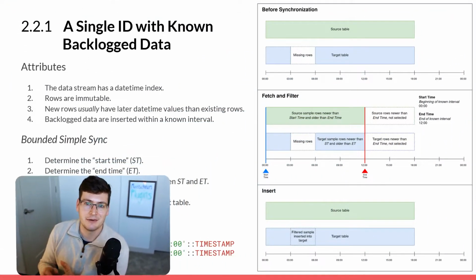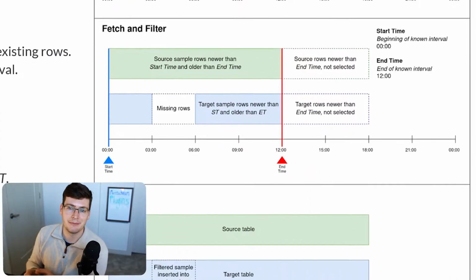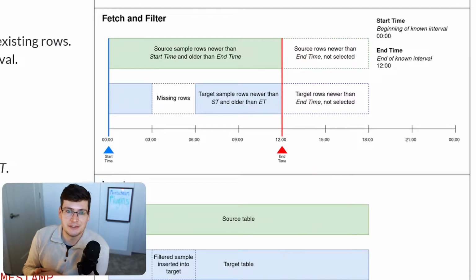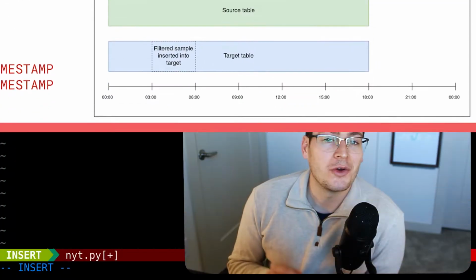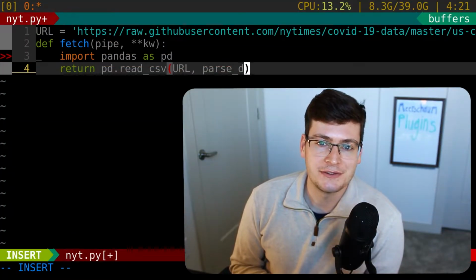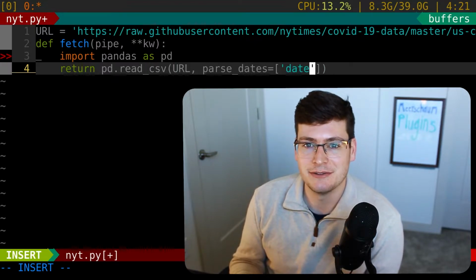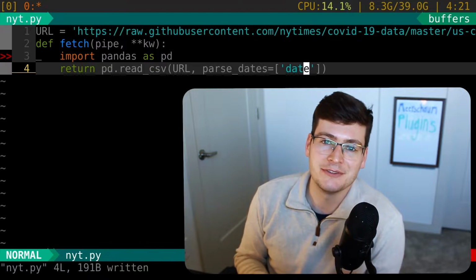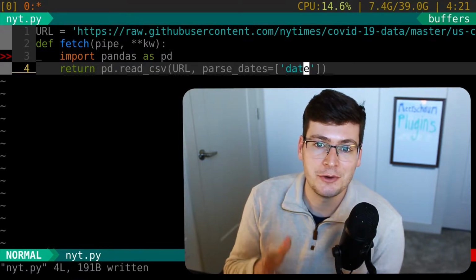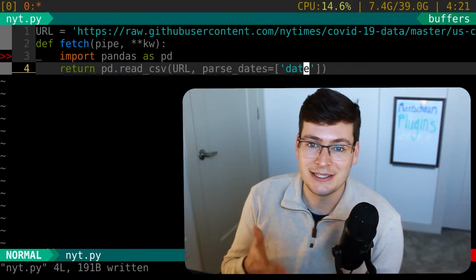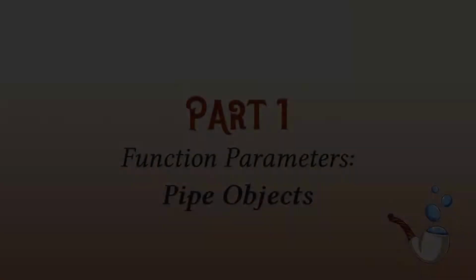Meerschaum takes the data frame we return, and based on its datetime bounds, it pulls a sample from the pipe's table. It takes a diff of the two samples and then inserts the filtered sample back into the pipe's table. There are some under-the-hood optimizations, depending on the database flavor. For example, for Postgres and TimescaleDB, it takes advantage of the built-in bulk insert functionality. And this is what makes fetch plugins so useful. All you need to worry about is getting the data into a data frame, and Meerschaum handles the rest.